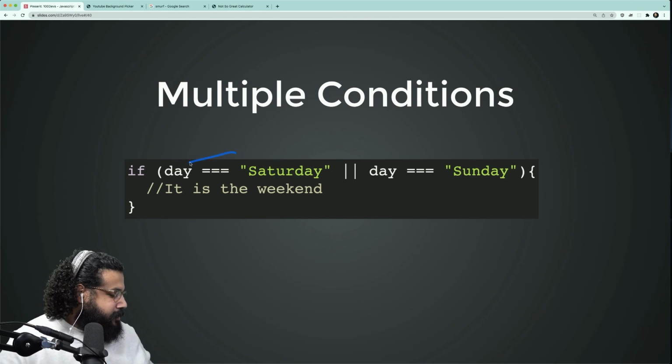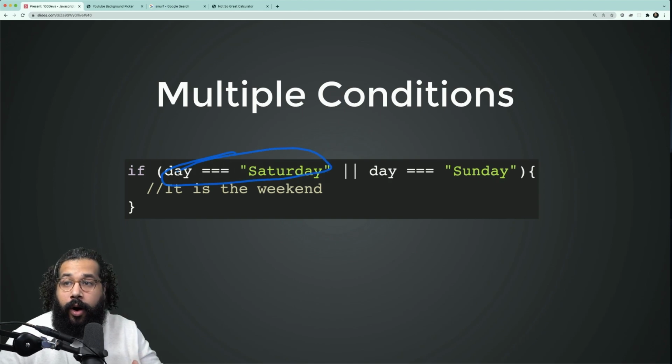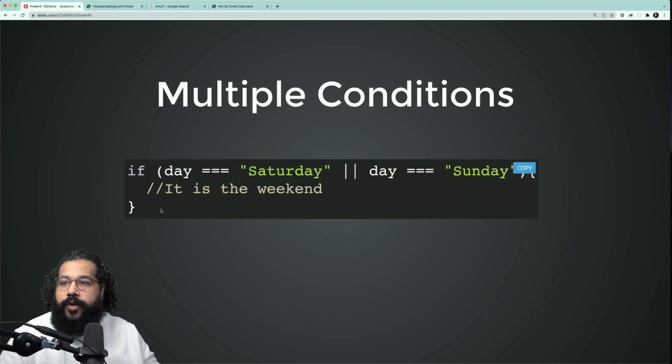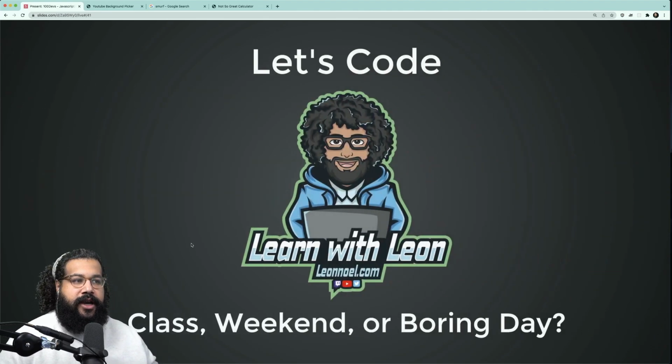So if day equals Saturday, or day equals Sunday, then we know that it's the weekend. Only one has to be true. So we're going to start to see our conditional logic get a little bit more complex. We can look for just one value, or we can look for both values, or either value. And so these conditions can get a little bit more complicated over time.